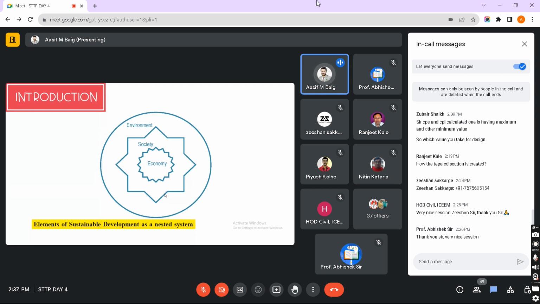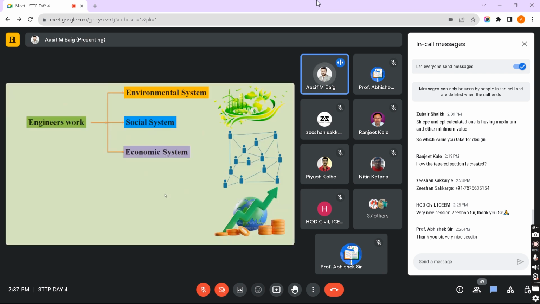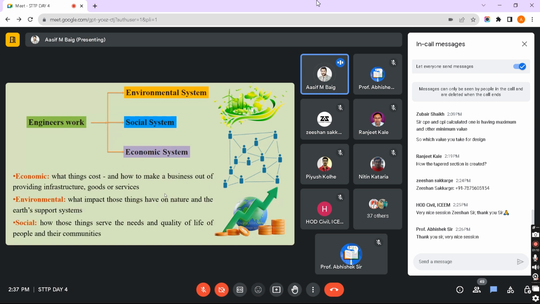So whatever we have to invent, or whatever we have to provide to society, we have to look into two major segments, that is the environment and the economy. Now the engineer works in three systems, that is the environmental system, social system, and the economic system, which provides the product where the society interacts with the economy, and the infrastructure at the society or the environmental boundaries.